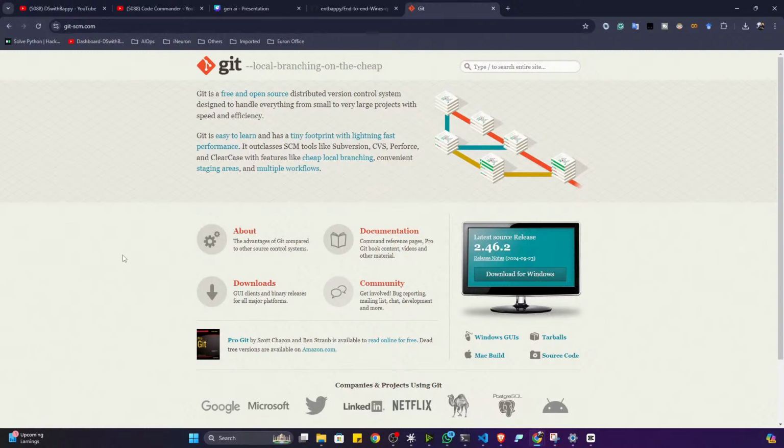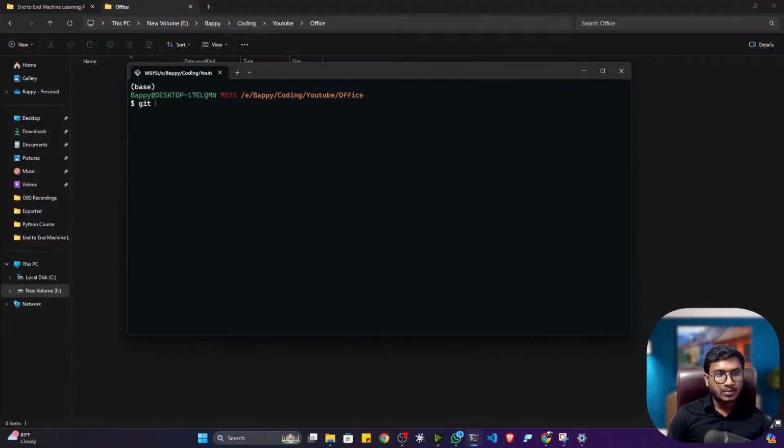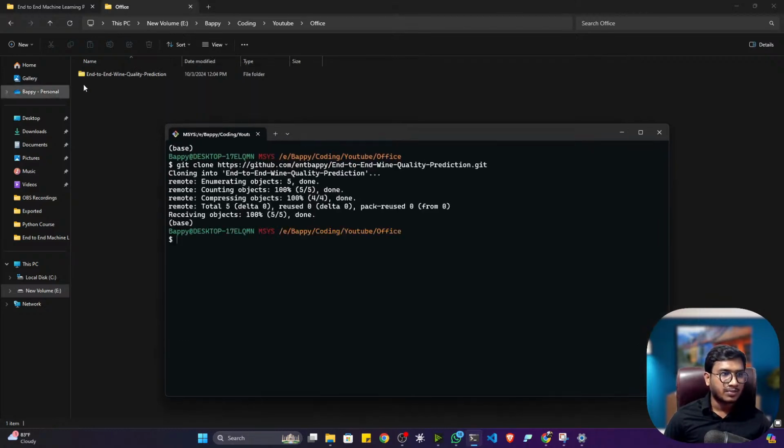So now let's open up my local folder, and there let's try to clone this repository. Here you just need to write one command called git clone. With the help of git clone, we'll be cloning this repository. Now paste the link, just right click, and it will paste the link here. Now just press enter. See, it is cloning the repository here.